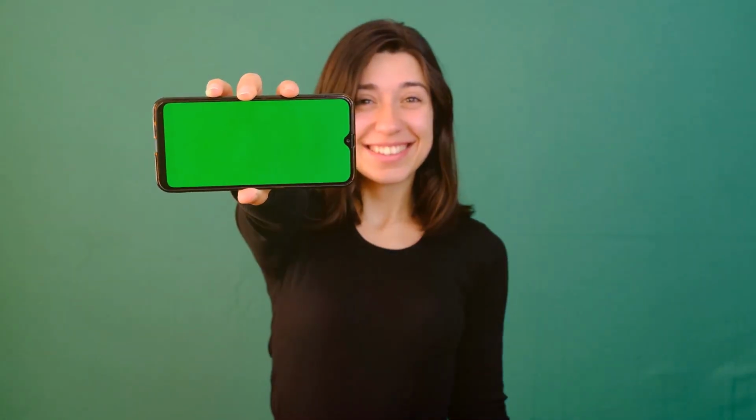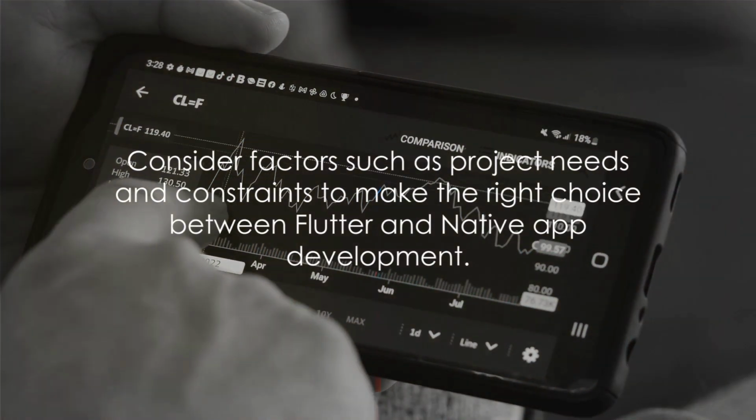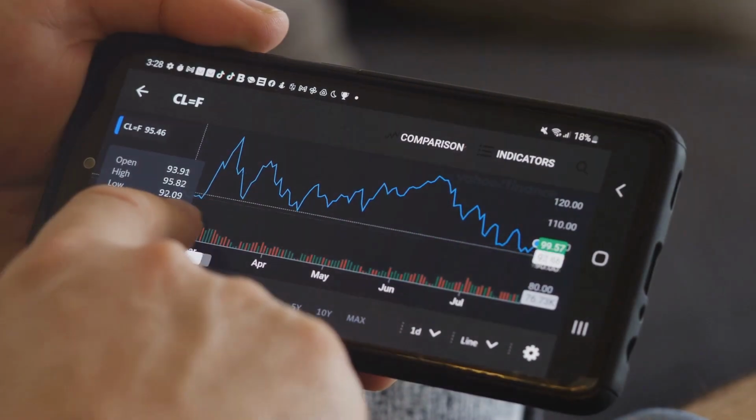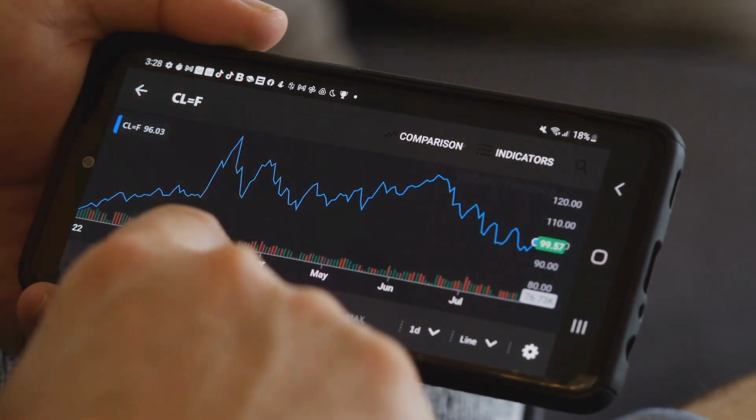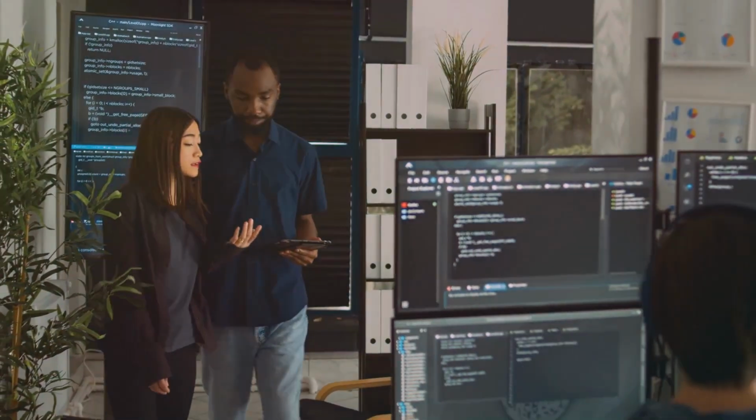But remember, there's no one-size-fits-all solution. The choice between Flutter and native app development is largely dependent on the specific needs and constraints of your project. Are you looking for a quicker development cycle, or do you prioritize performance over speed? Do you need direct access to device features, or is cross-platform compatibility more important to you?